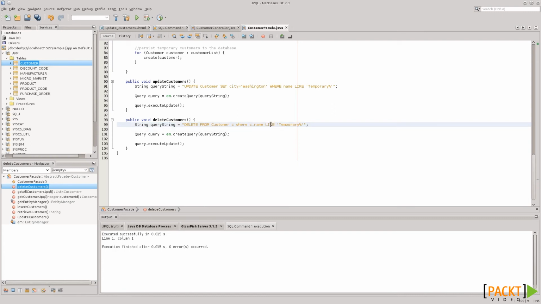So we use the like operator, temporary, and then just like in SQL, we have a percentage sign, which means anything that starts with temporary. Okay, so this is just a string, a regular Java string, nothing fancy. So with that, we need to create a query object just like before. So we invoke create query on entity manager and pass our string. And then once we have our query object, we invoke execute update, and then the actual deletion is done in the database. Okay, so let's see it in action.